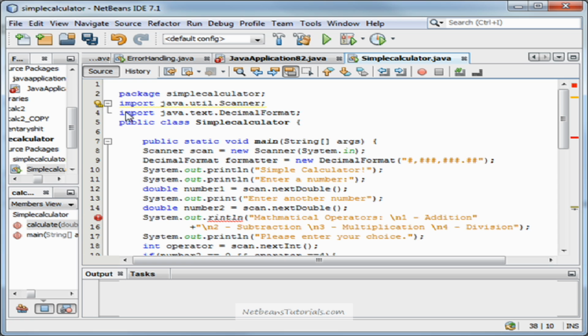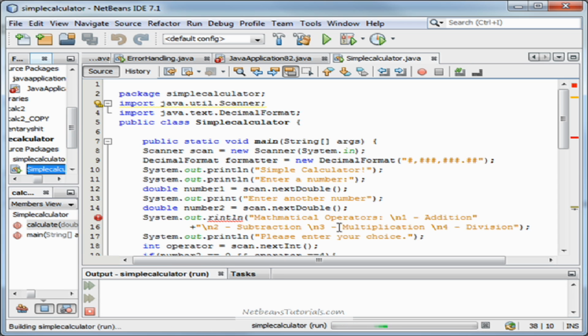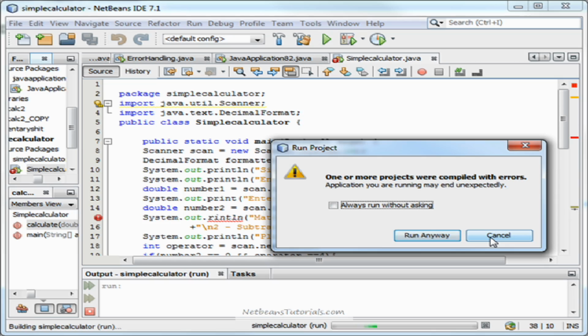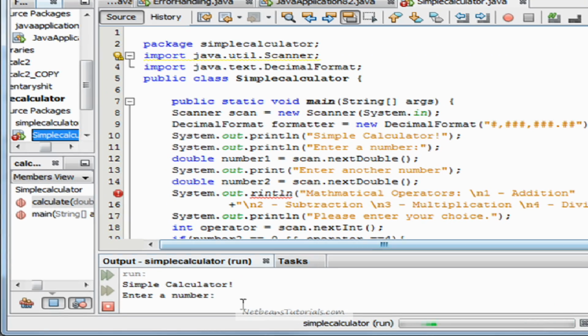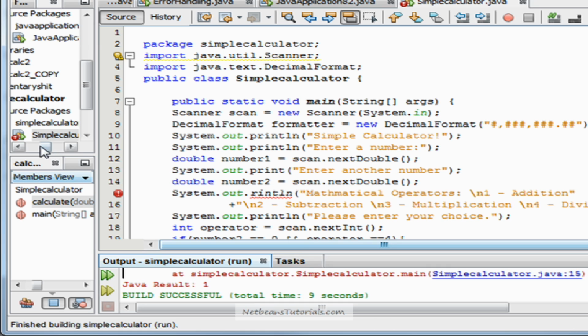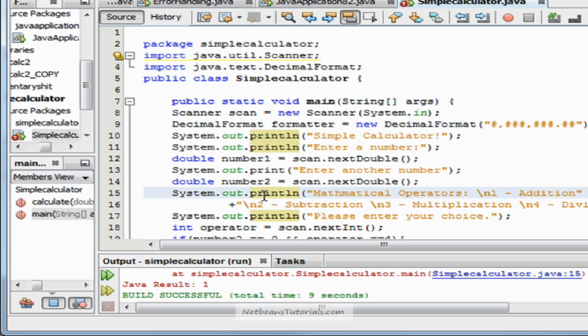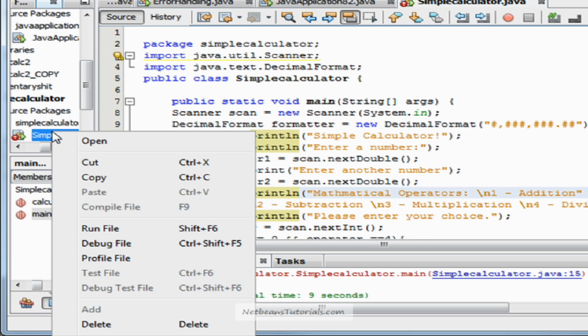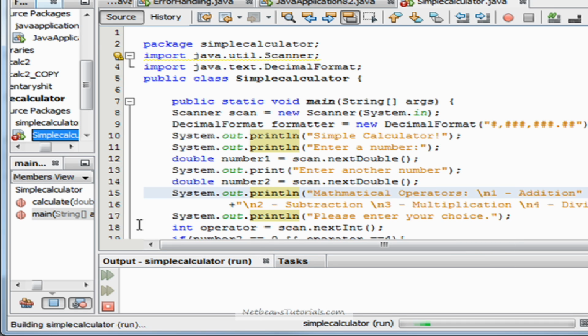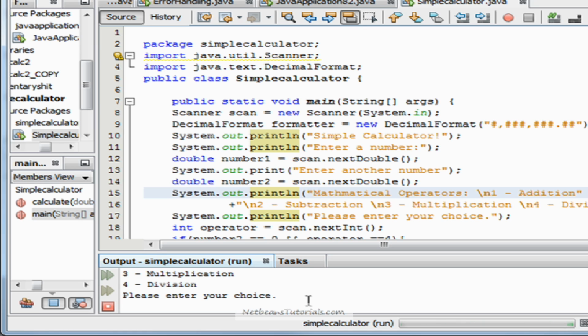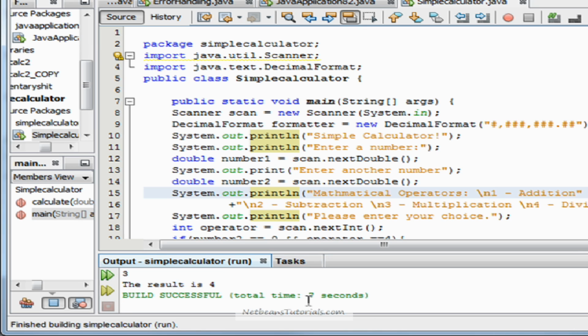Alrighty, and let's see if she functions. Run file. Run anyway. Enter number 2. Enter another number 2. And look at that. Let's do some brief debugging. It seems that there's a missing P right there. Let's try this one more time. Enter a number 2. Enter another number 2. I would like to multiply it by 3. Oh, I mean, multiply 2 by 2. That really confused me. That should be 6.